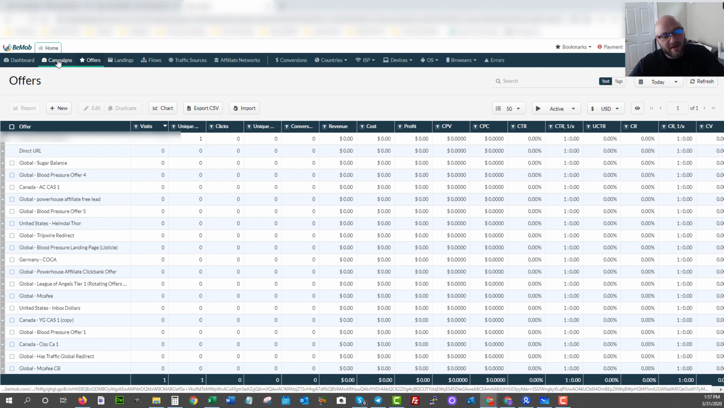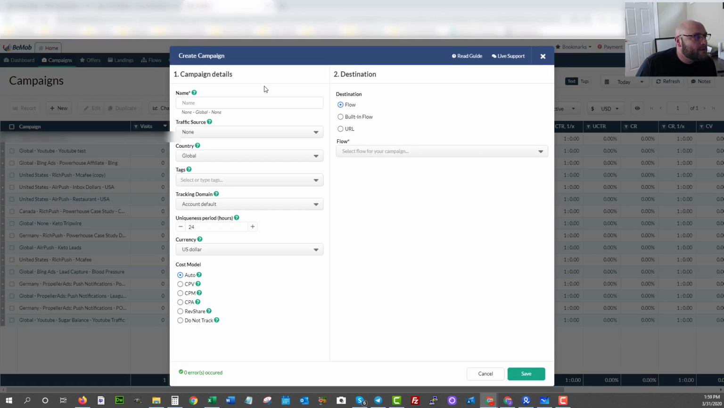Now, if we want to create a campaign, now is where we're going to set up the campaign, and then we're going to put it into the traffic source and make sure that we set up the tracking as well to push the conversions into the traffic source. So let's create a new campaign. Now in this case, we're going to be doing a direct link campaign.